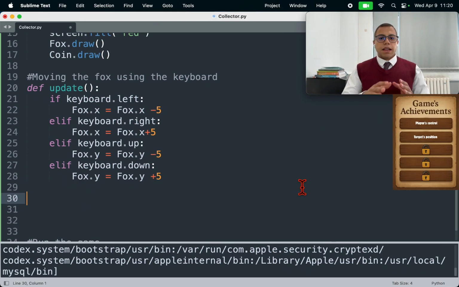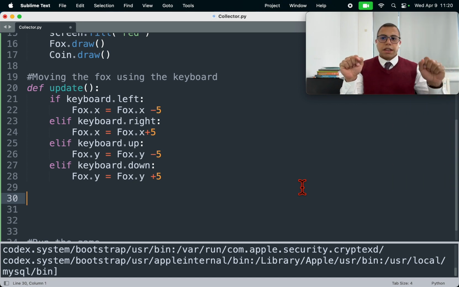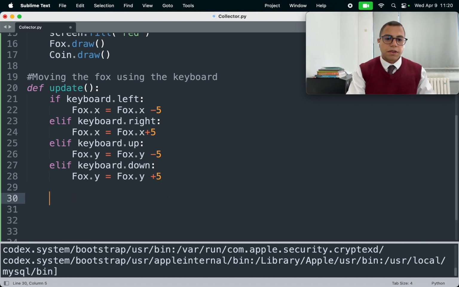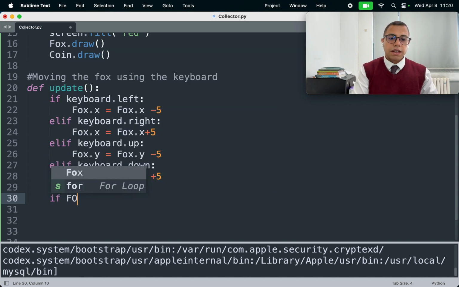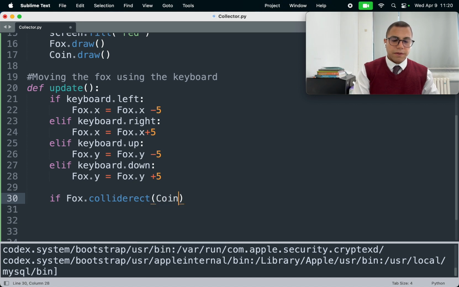Now let's type the code that will help us check that the fox is touching the coin, and that will generate the coin position randomly on the screen. To check that they are touching each other, we can use the function colliderect. So we can say if the fox collides with the coin, then I want to do something. What I want to do is change the position of the coin.